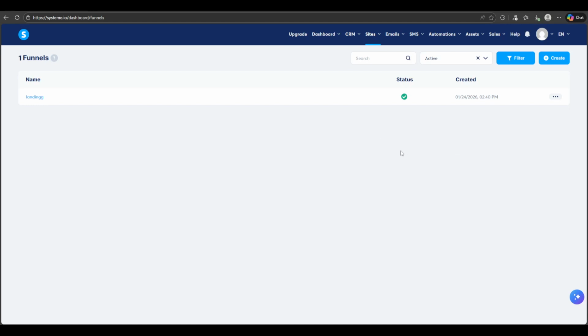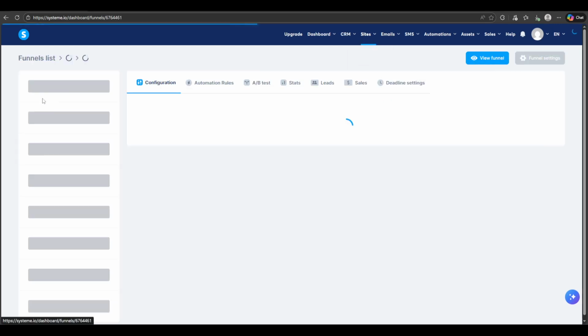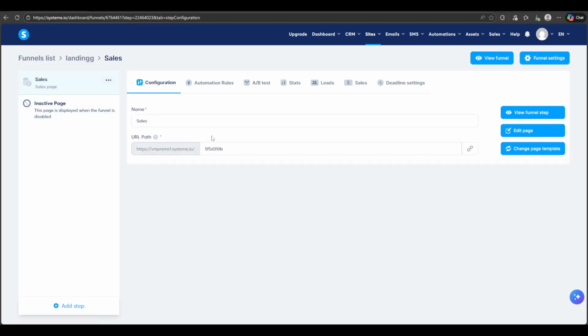First, log into your Systeme.io account. Once you're on the dashboard, look for the Funnels section in the main menu and select Create. You'll be asked to name your funnel. Choose a name that makes sense for your offer or campaign so you can find it easily later. Then select the goal called Collect Emails.